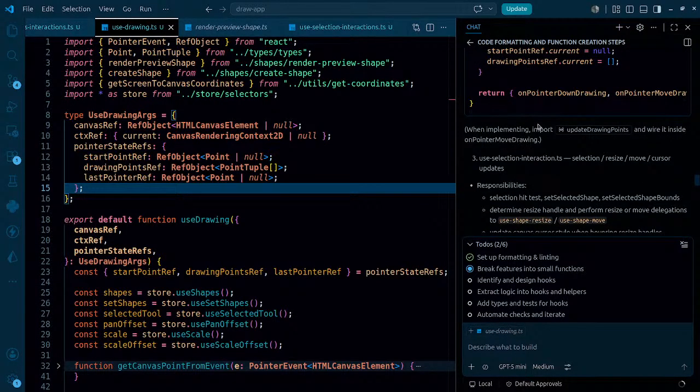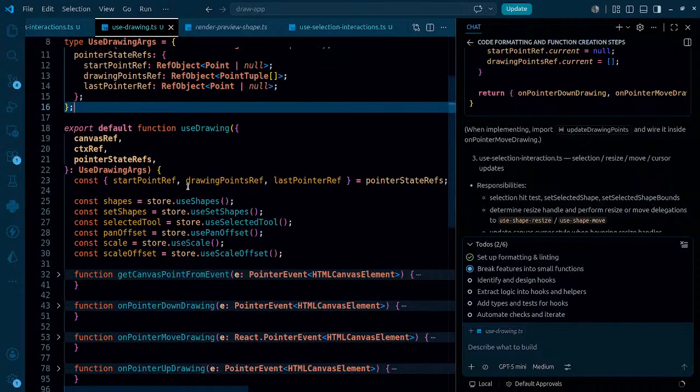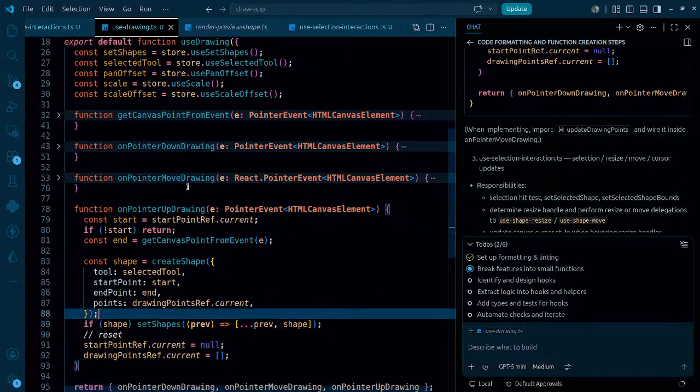When implementing, import update drawing points and write it inside on pointer move drawing. So it was mainly for import of what? I had this.